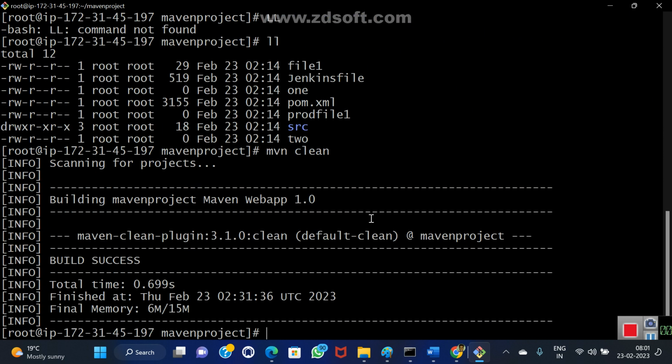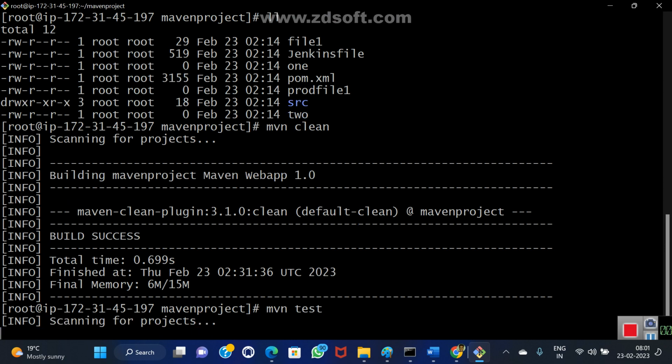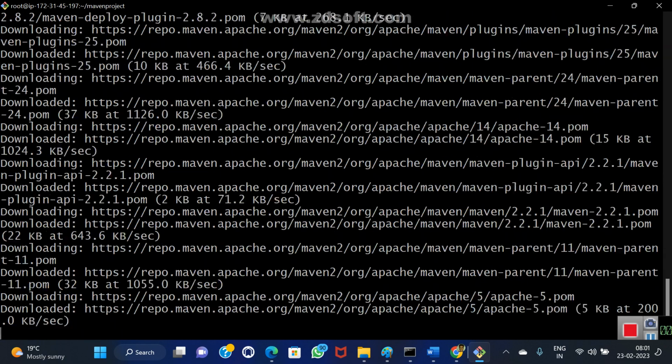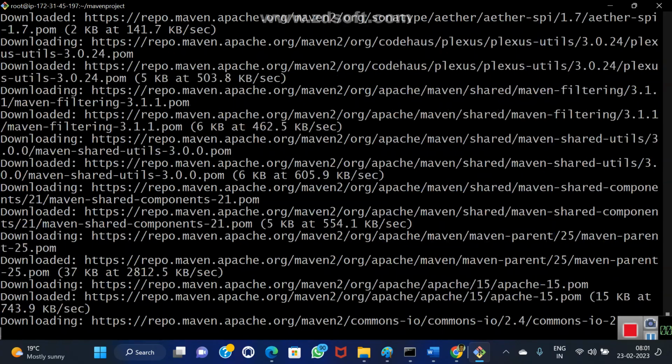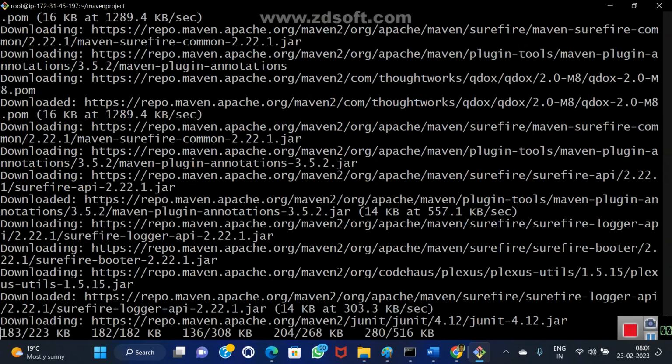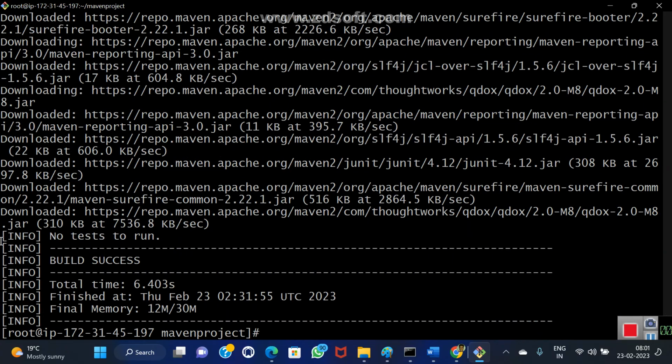Build success. After that, what am I doing? Without compilation, directly I am using MVN test. MVN test: first it will compile, then it will go for testing. It will download the required dependencies from the MVN repository. That is the central repository.